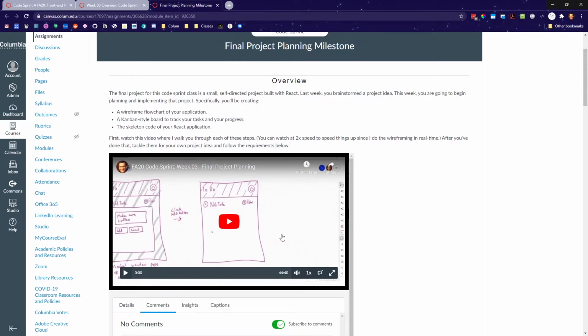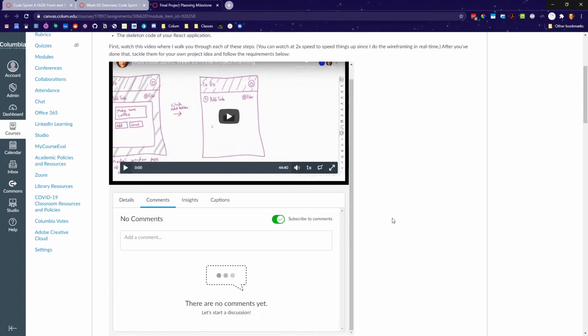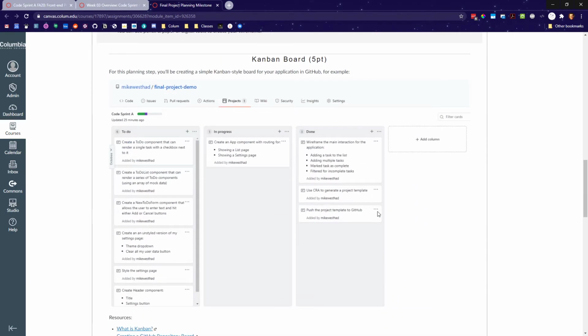And I have a video here that goes through me doing those 3 things for my to-do example app from the project brainstorm that I had. So here, I go through the process of wireframing in real time. So you can watch this at 2x speed and sort of cut through some of watching me just sitting there drawing. But this will walk you through what to do for each of these steps.